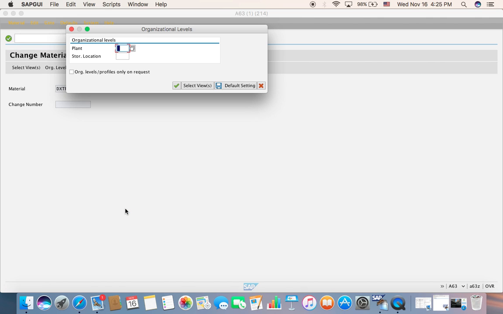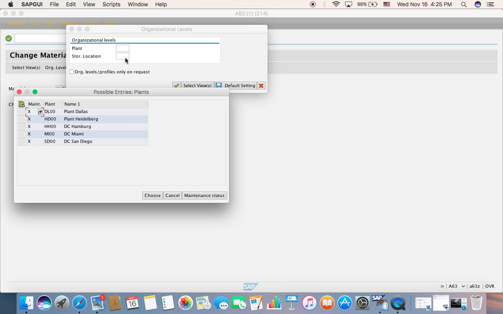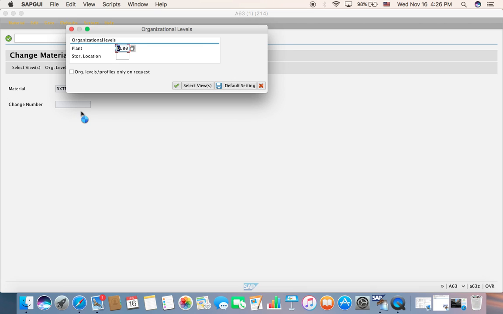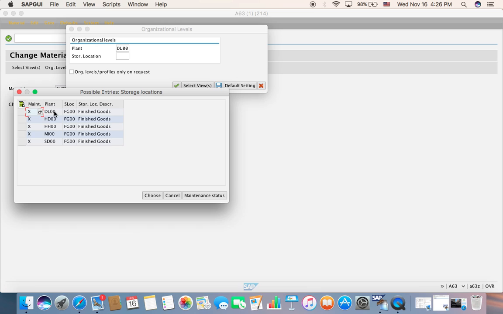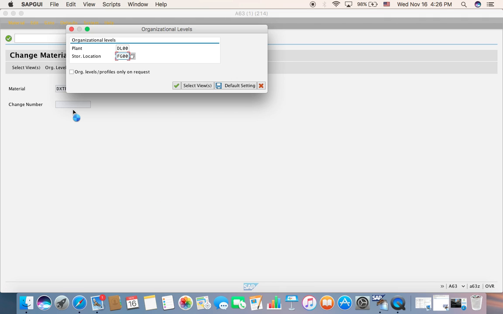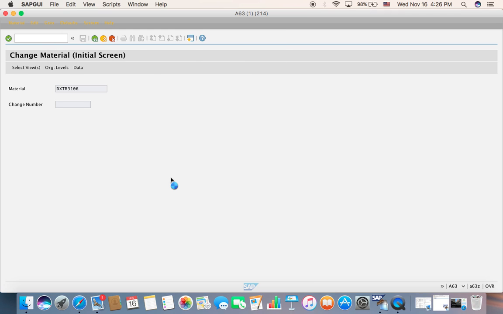Okay, so for the plant, where are these materials available? They are available in DL00, which represents the plant of Dallas. So you double click on it, and then what is the storage location? It's of course the finished goods under DL00, because all of these are other plants, but we are talking about the storage location under this specific plant, which is DL00. So we click in here, and then you continue by pressing enter.